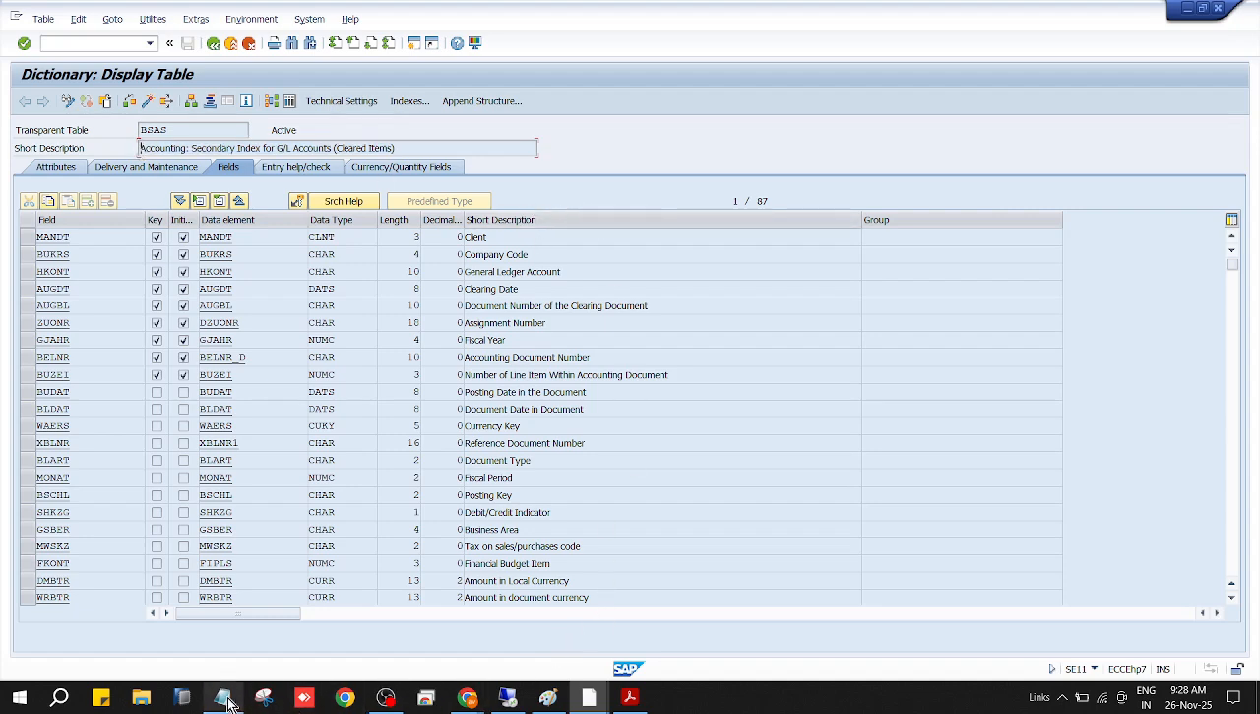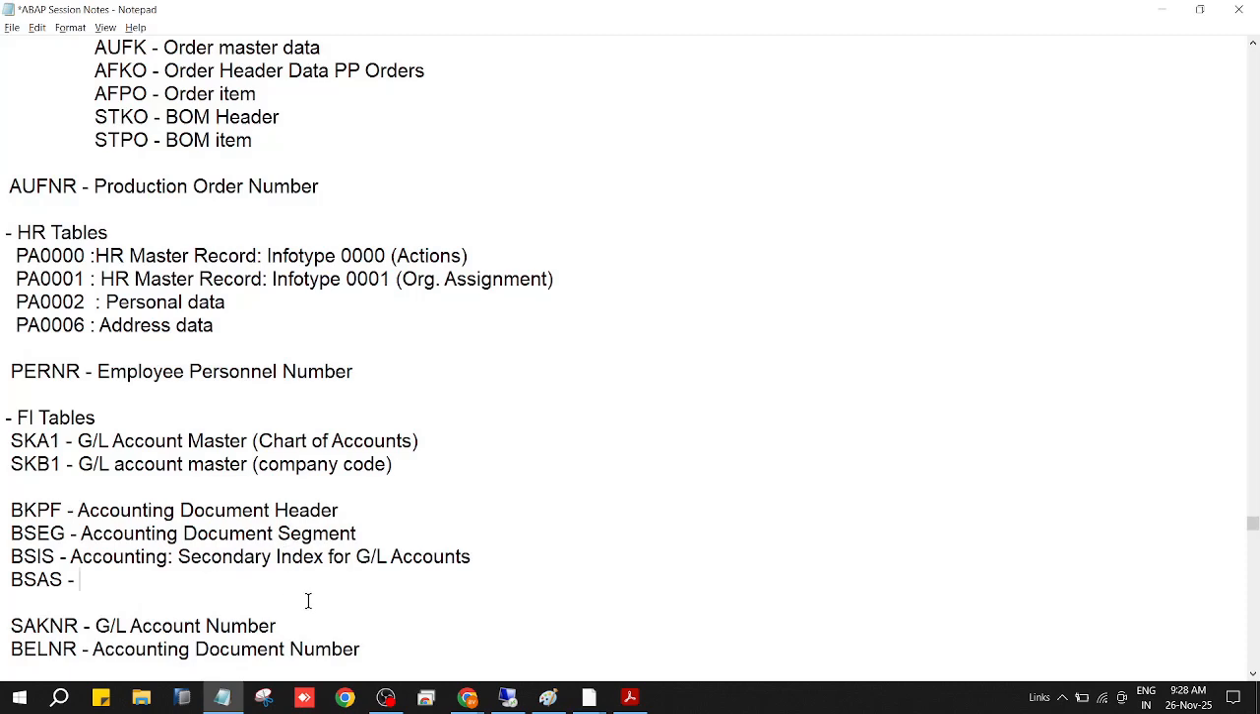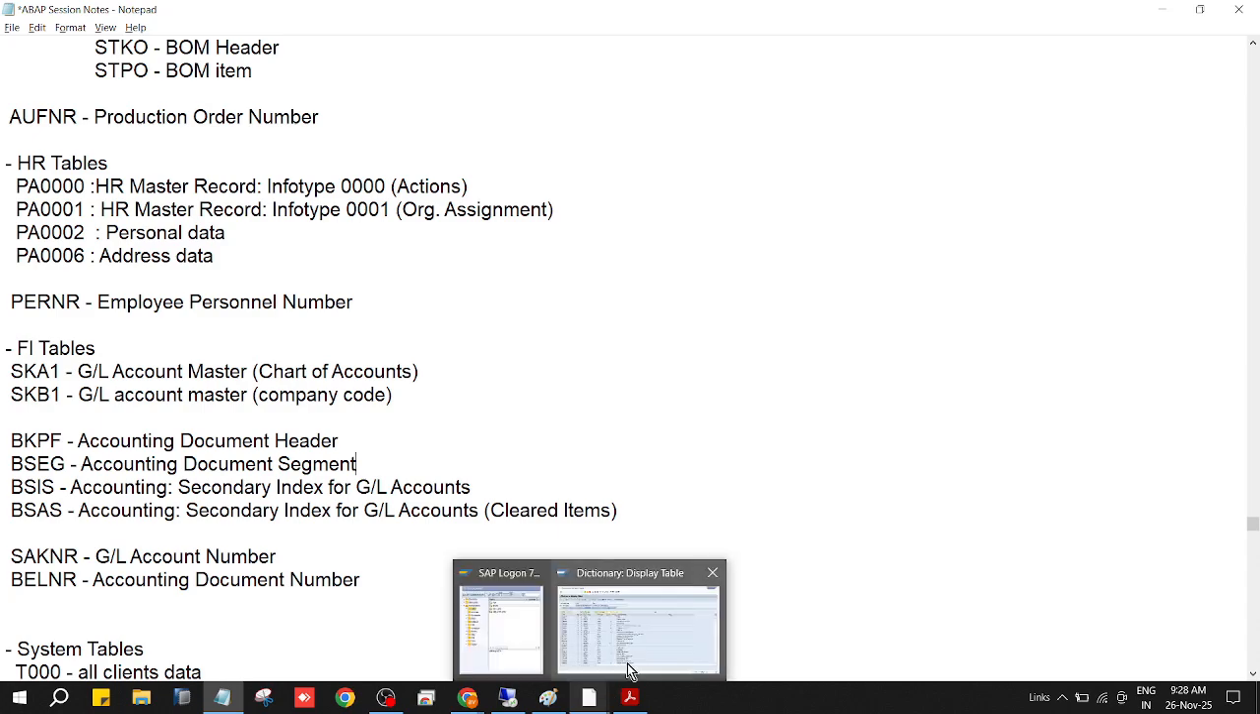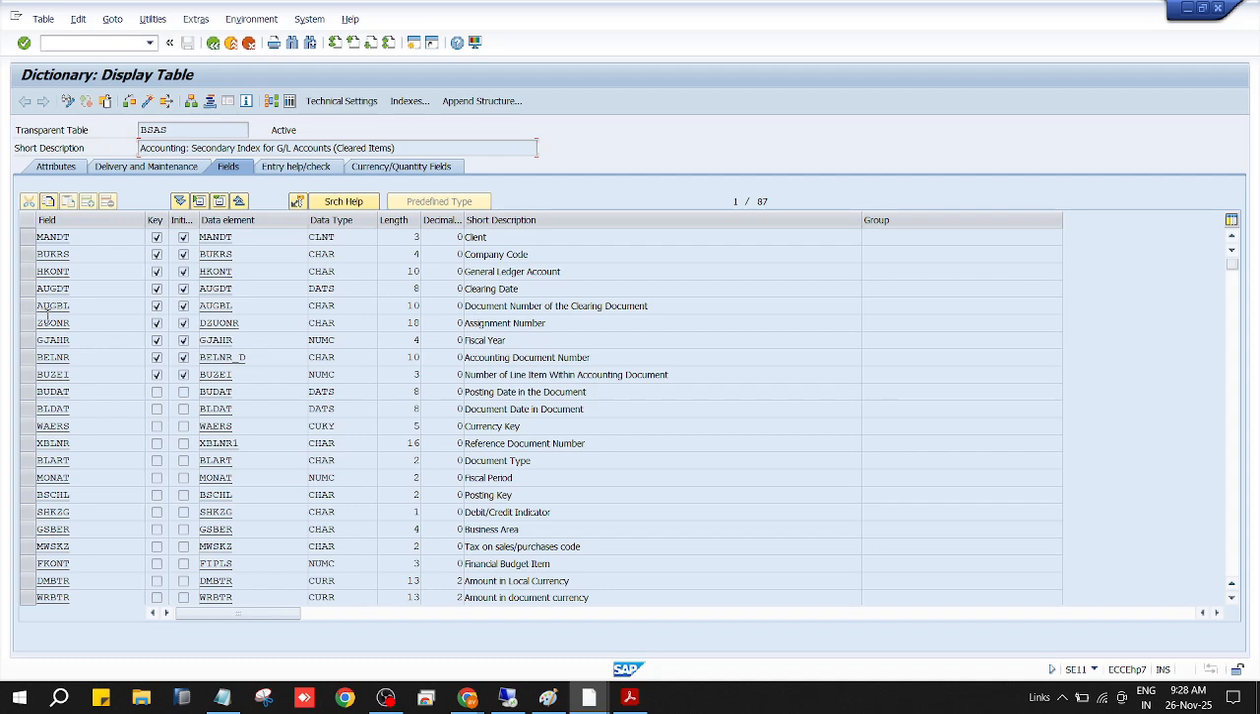Open items are due items, pending items. Parked items means kept on pending. Then cleared items. These three words we use: open, parked, and cleared items. When we go for reporting purposes, first we check the open items. If it is not existing, then we check the cleared items tables. Any additional keys? More or less the same.